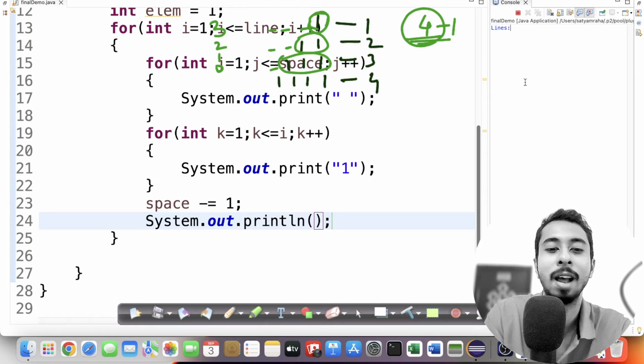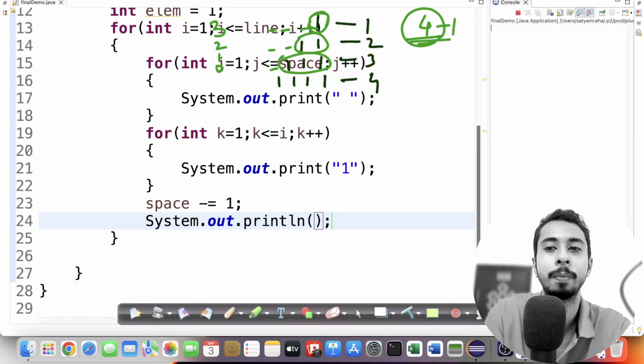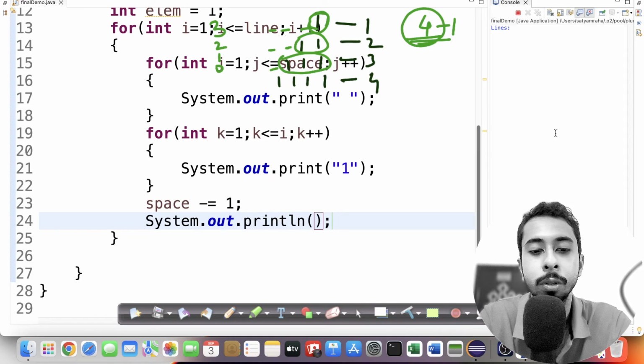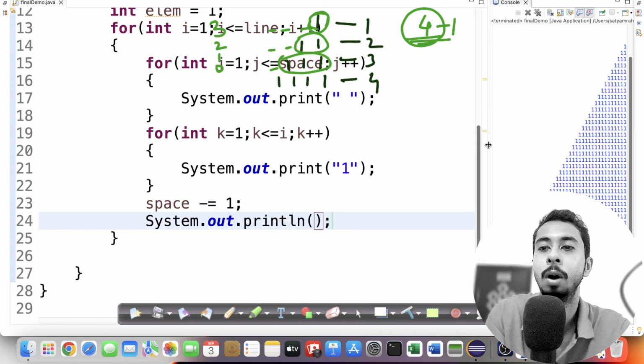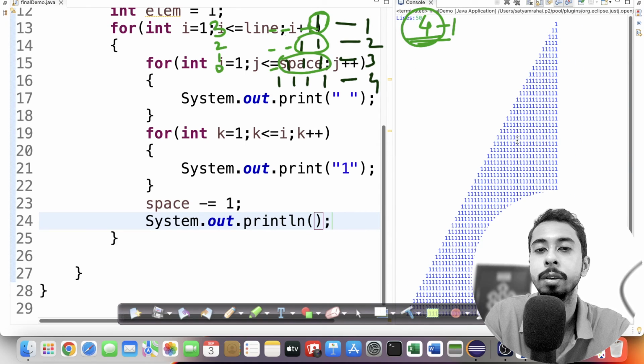Obviously, as usual, I'll be running it for maybe 20. That's beautiful. Let's make it more beautiful. Let's say 50. Wow. Great. Great, right. Okay. That's for it.